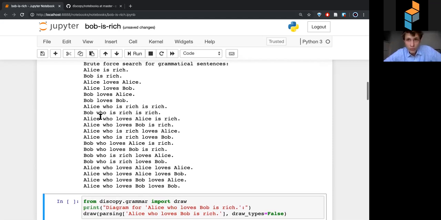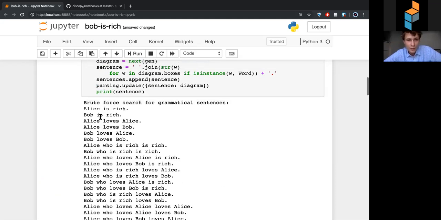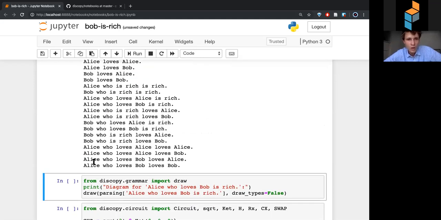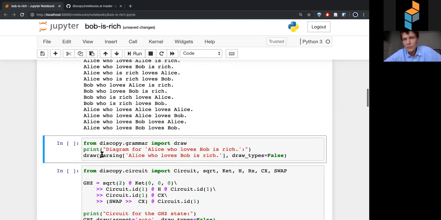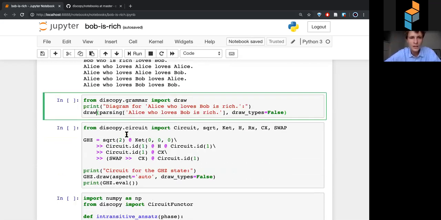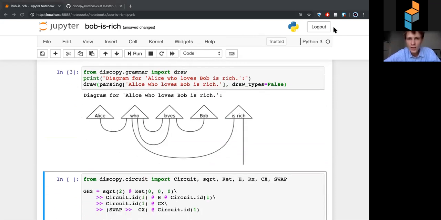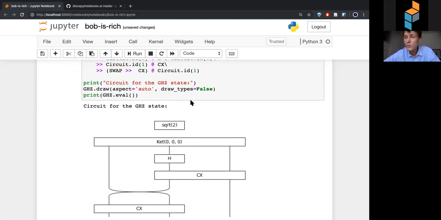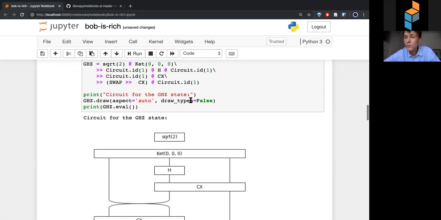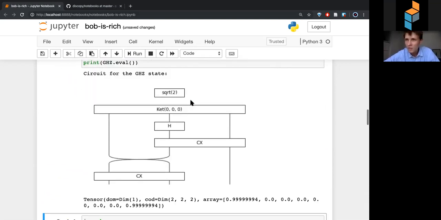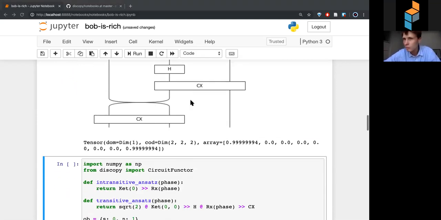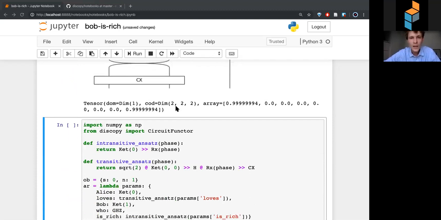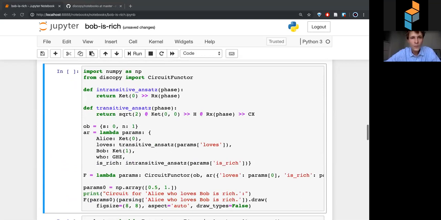Well, the brute force is taking longer than I was expecting, but that's okay. I'm done. Okay, so we've got 20 sentences, I think. It's a really small corpus, but it's going to be enough for our demo. So let's draw one of them. We've got this complicated diagram with Alice, who loves Bob, is rich, and the grammatical structure for it. Now, we're going to define this complicated circuit, which prepares a special quantum state called the GHZ state, which is going to be the meaning for the word who. There's been a lot of literature on how relative pronouns like who can be modeled nicely on quantum computers using this special state.